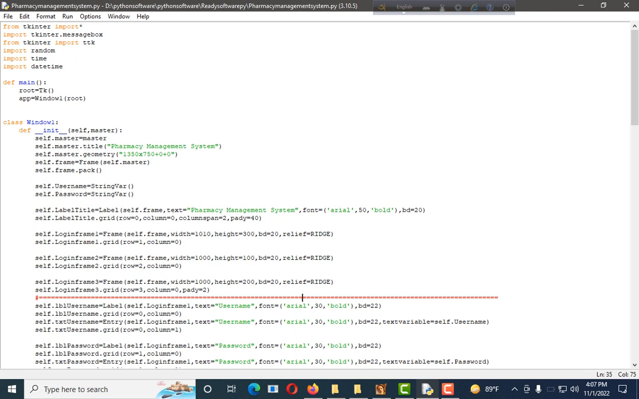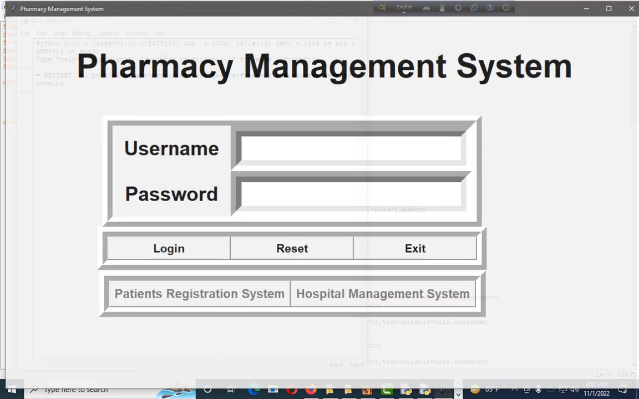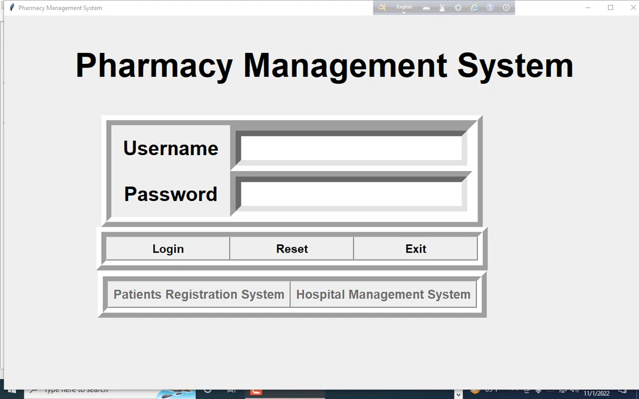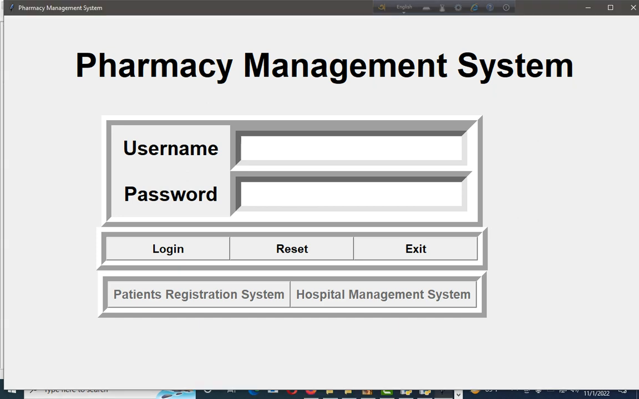So we can run the project, run module. This project is open. Now I will give input username 1234 and password 2345. This is the login username and password. And reset we can reset, exit we can exit the login form. Now we can enter username 1234 and password 2345 and login.